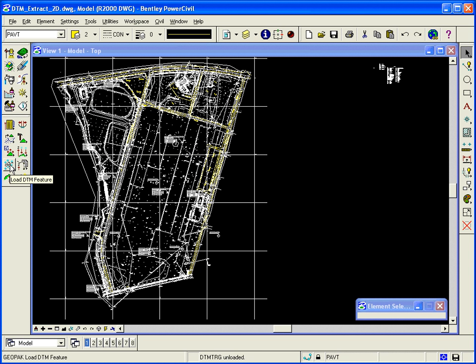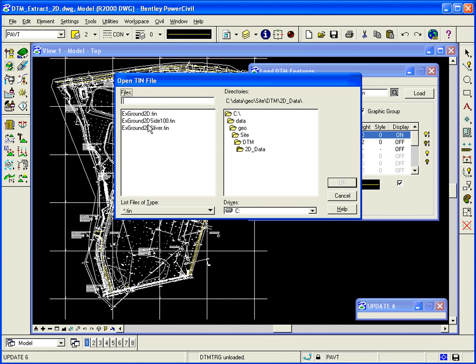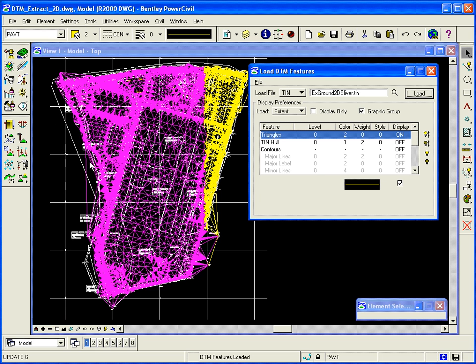To view it, I'll go back to the load DTM features. I'm going to turn everything else off, so all items are off. I'm going to turn back on the triangles, and I can draw these in the file permanently if I want, so I'm going to set display only off, and I'm going to select my EX ground 2D sliver file. I'm going to hit load, and you can see it loads the triangles in the file.